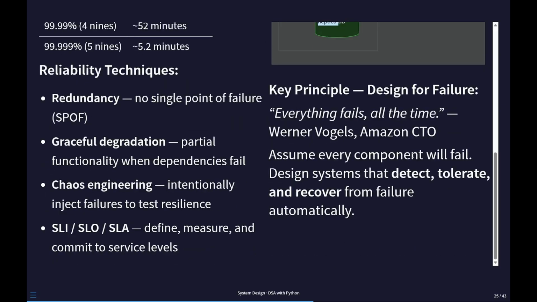I will leave you with a quote from Werner Vogels, the CTO of Amazon. Everything fails all the time. It sounds grim, but it is the right mental model. Assume every component will fail. Design your system to detect it, tolerate it, and recover from it automatically without human intervention.